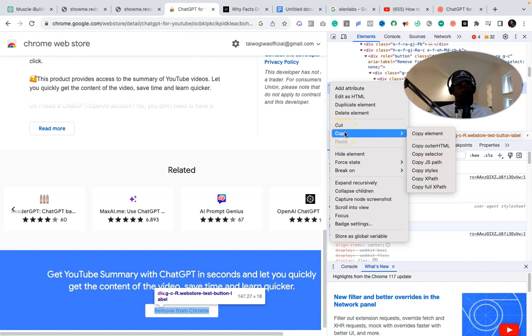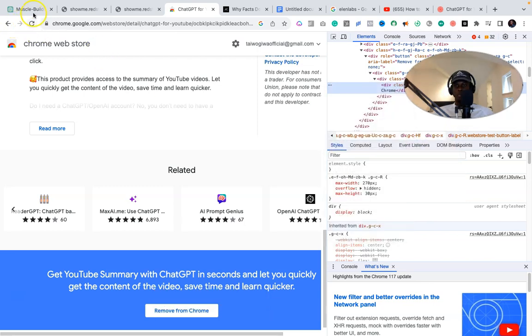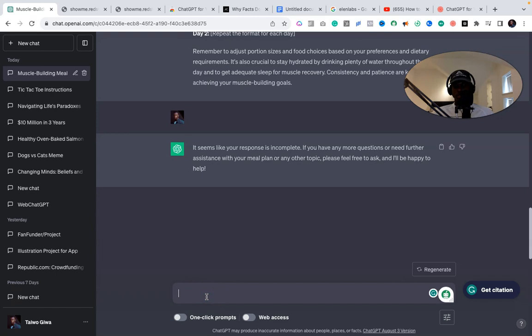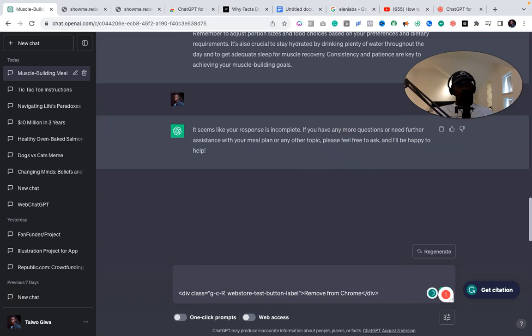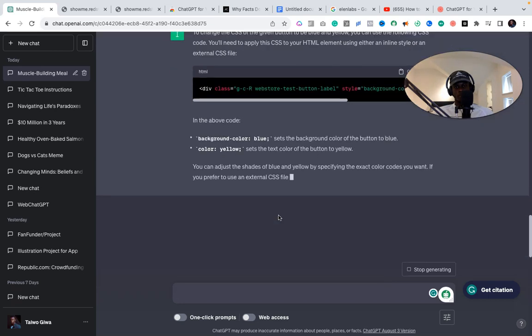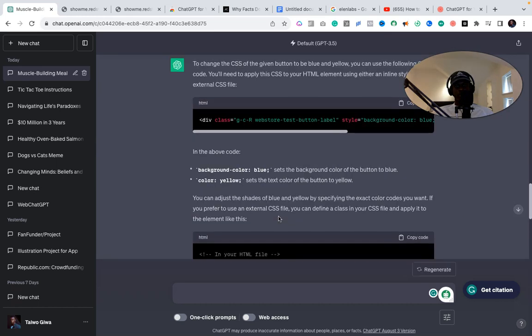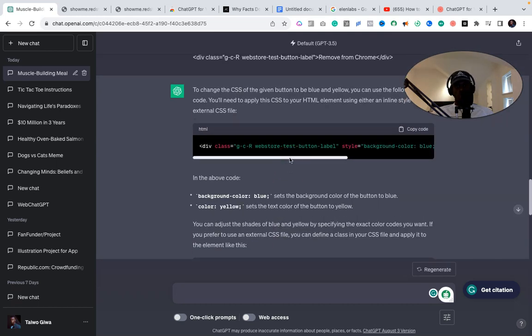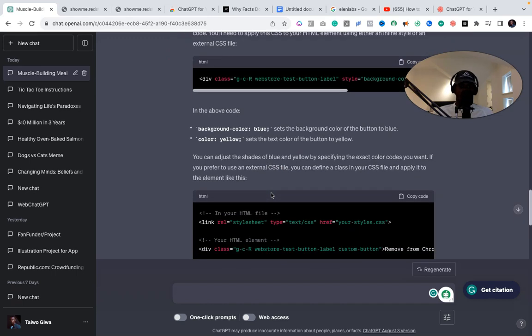Copy. I don't even know what to copy. So let me say copy element, for example. I move over here and I paste it, right? And the prompt would be, let's see, help me change the CSS of this button to be blue and yellow. So as you can see, it gives me the exact code I need to use to change it to that. That's why I'll leave it. I don't want to get too technical, but you get the point, right?